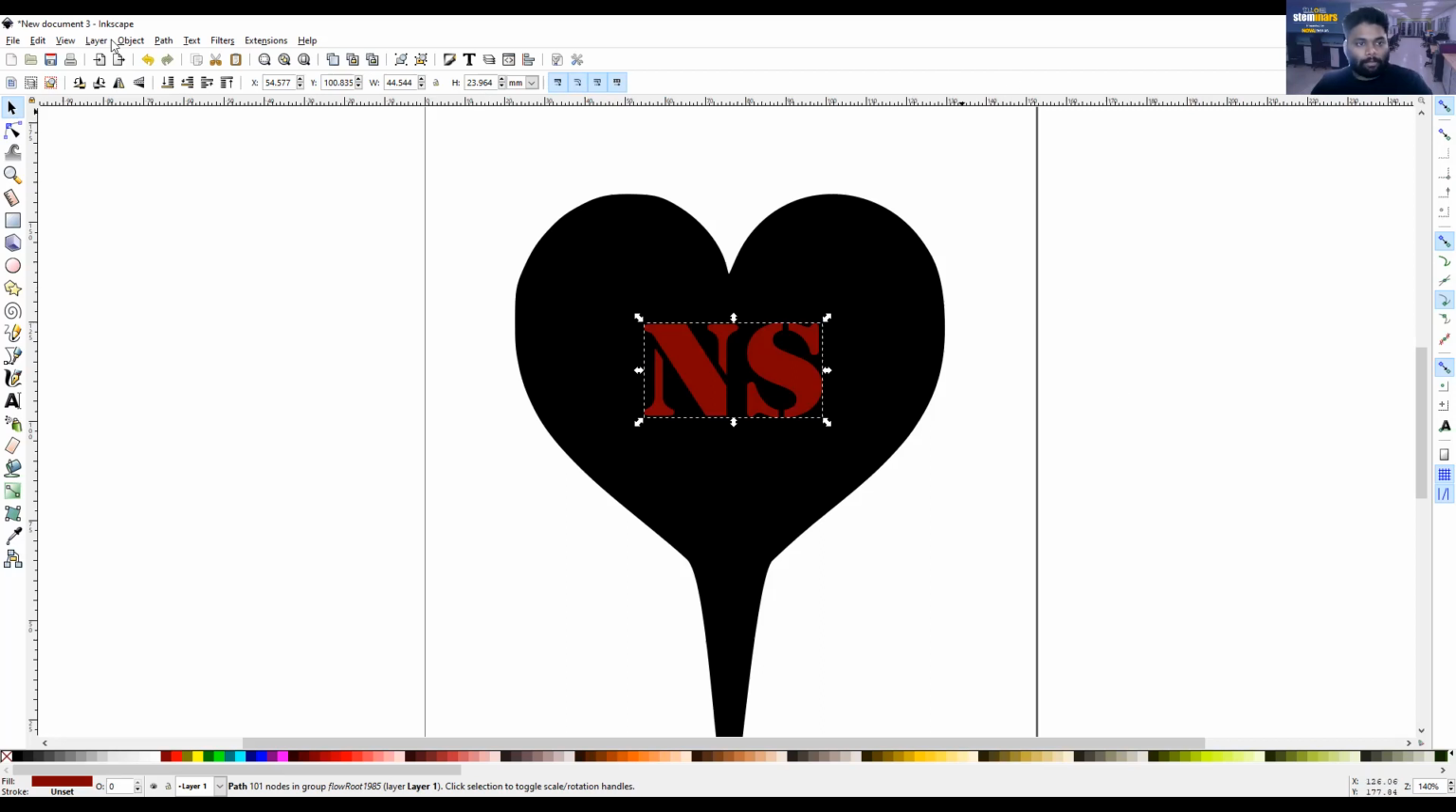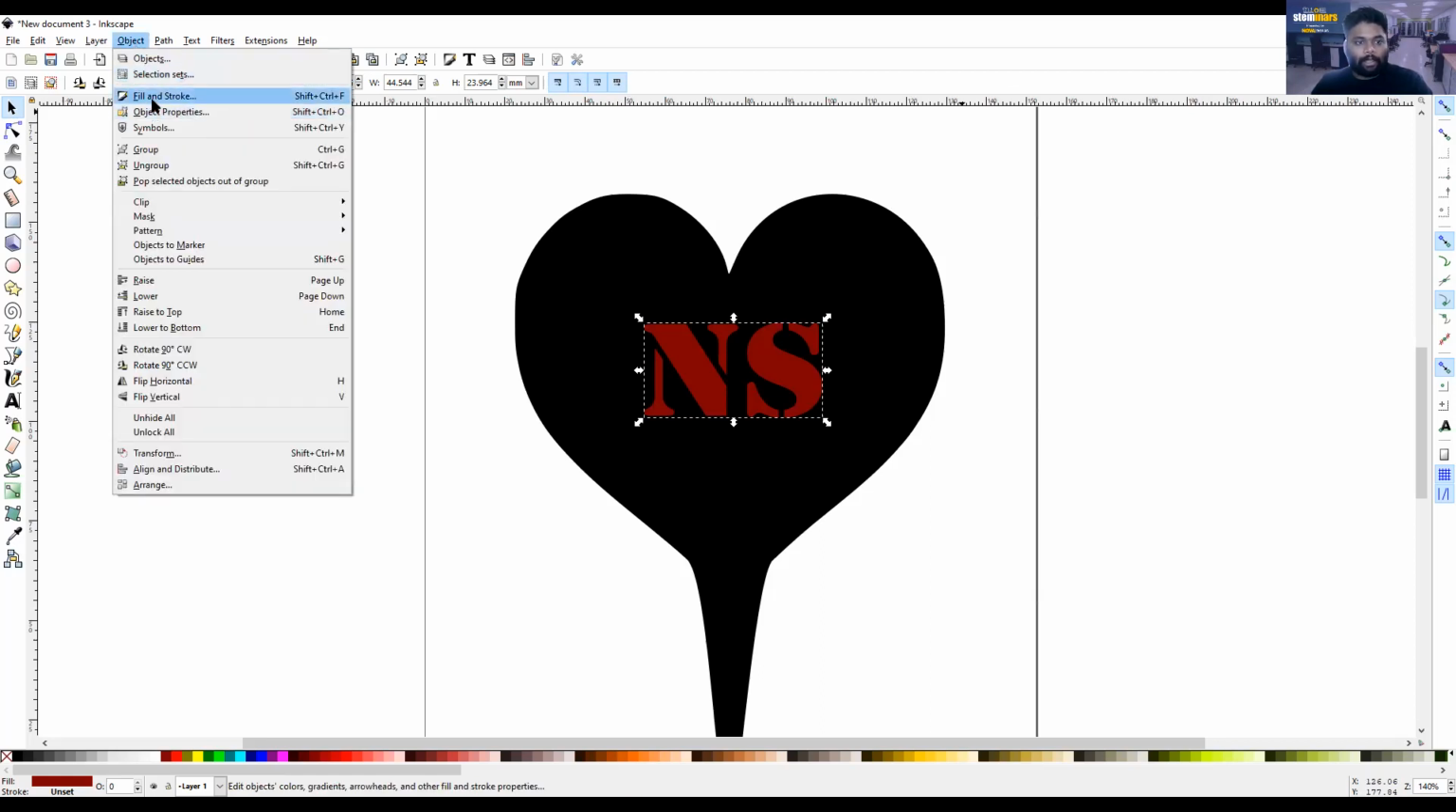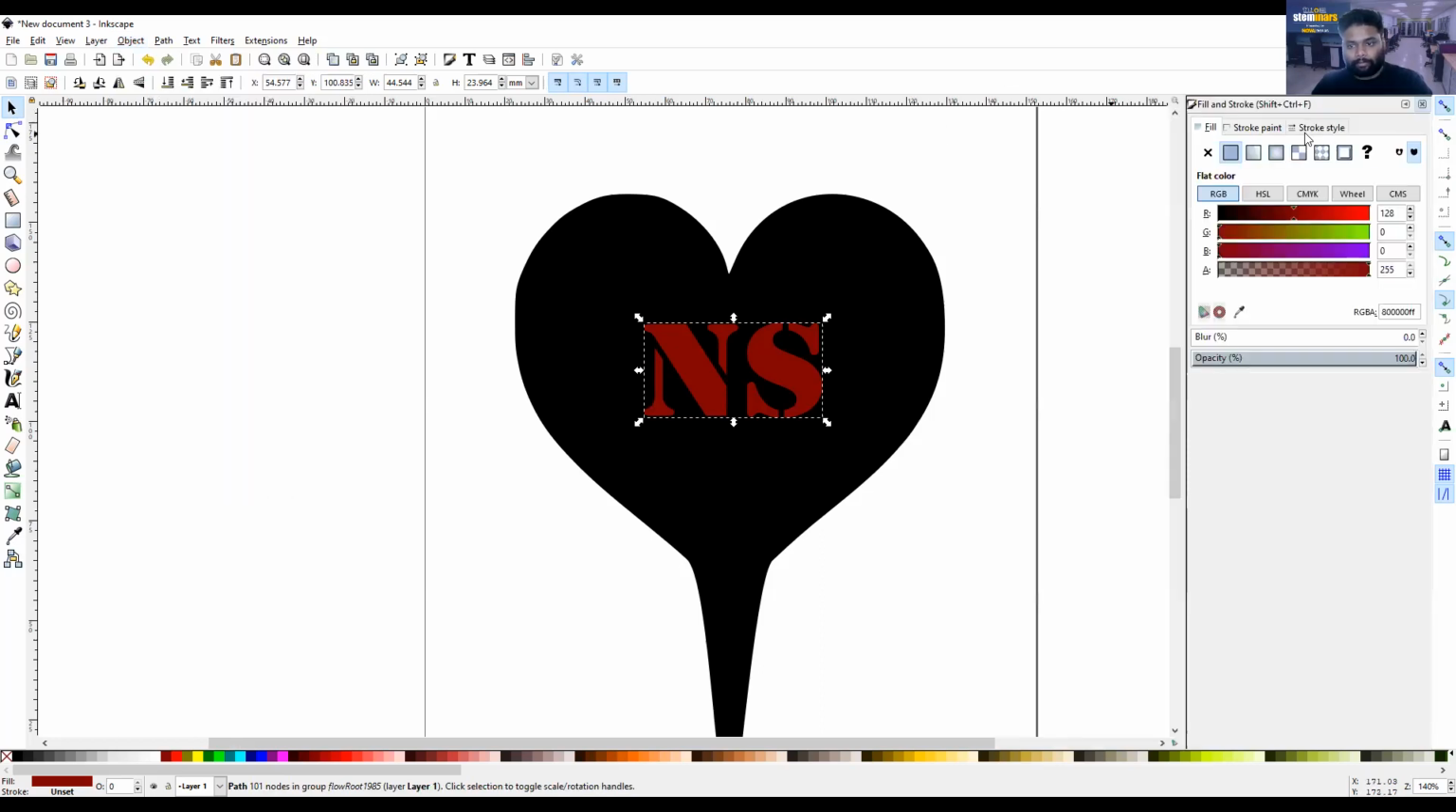You're going to go to the Object tab at the top of the page, and then you're going to click on Fill and Stroke. And when you do that, this tab should appear on the right-hand side. Now, before you do anything, you want to make sure that you have everything in your design selected, right? Your design is finished. We're just changing the design to get it ready for the laser cutter. So right now, I only have my text selected, not my heart. So I'm going to hold the Shift key. I'm going to click on the heart. And now both my heart and my text are selected.